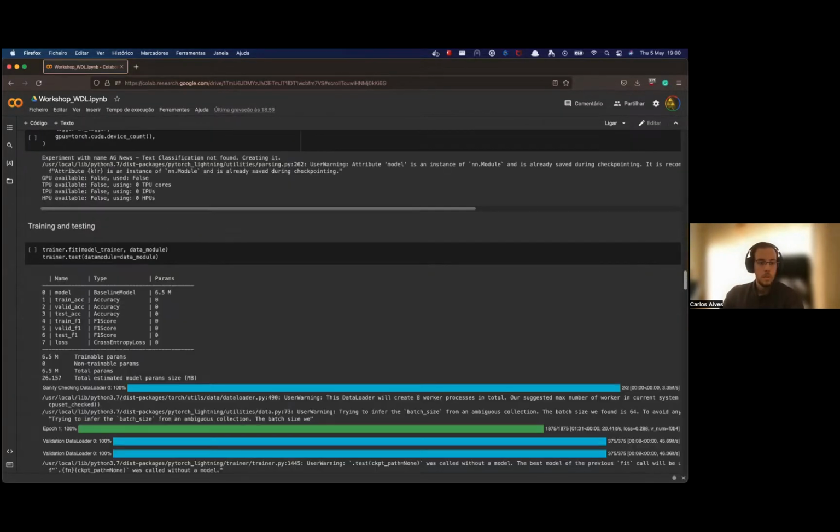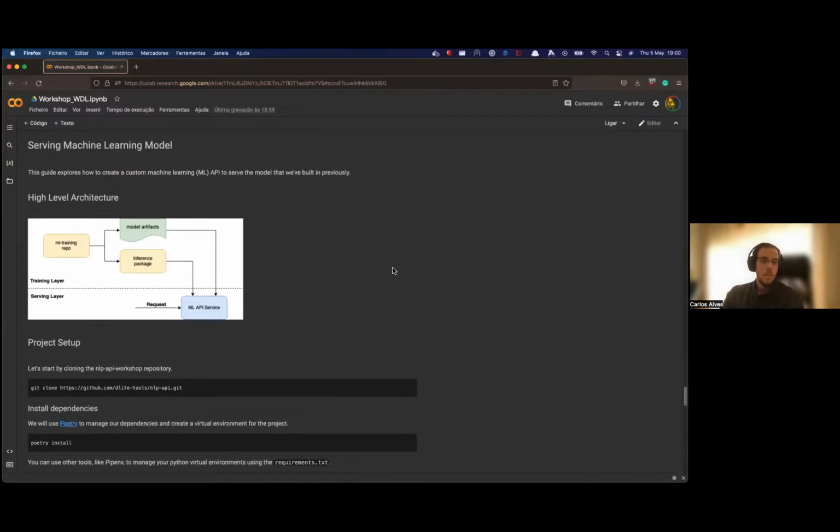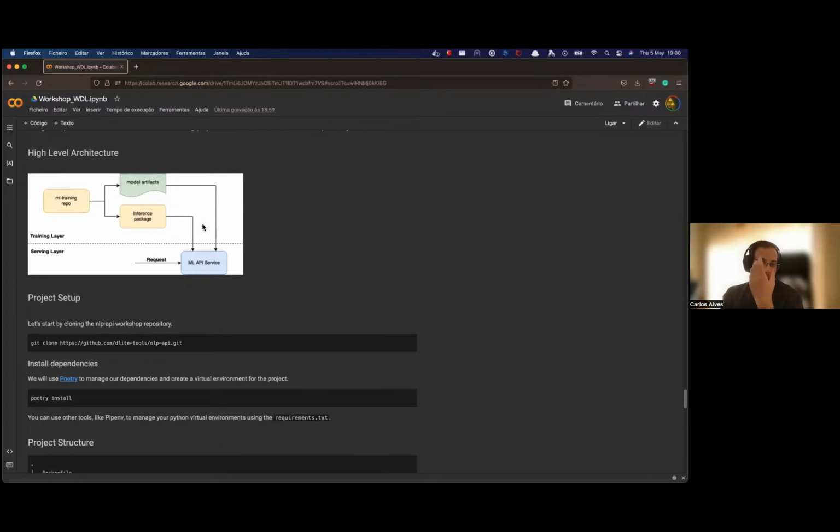So going to the training part. Okay, so for the serving part of the model, in this workshop, we're going to build a custom API to serve this model that we have previously built, and this is the architecture that we're going to follow, which is to create an API that will have the inference package as a dependency and also the model artifacts.